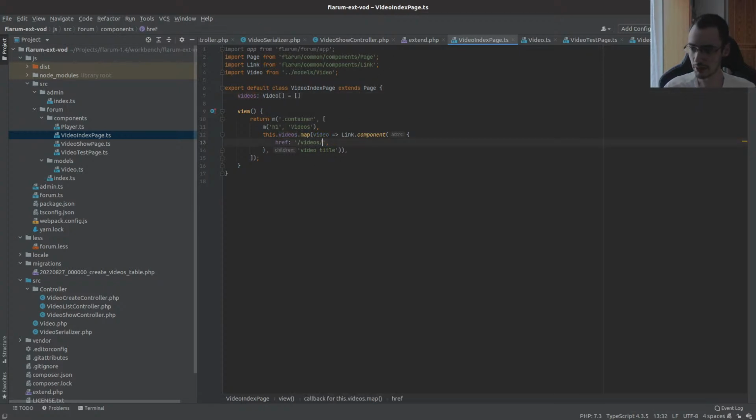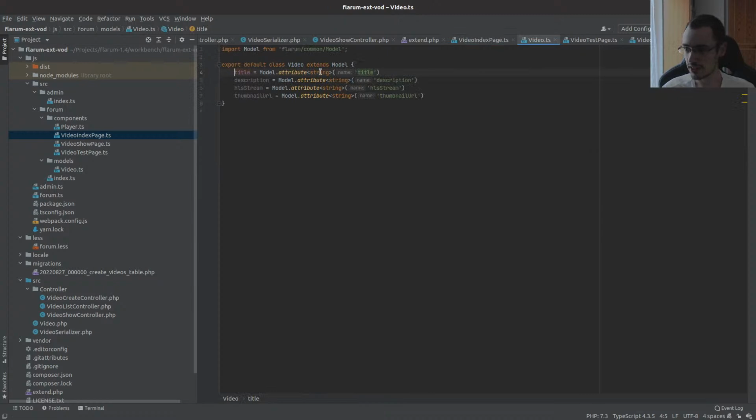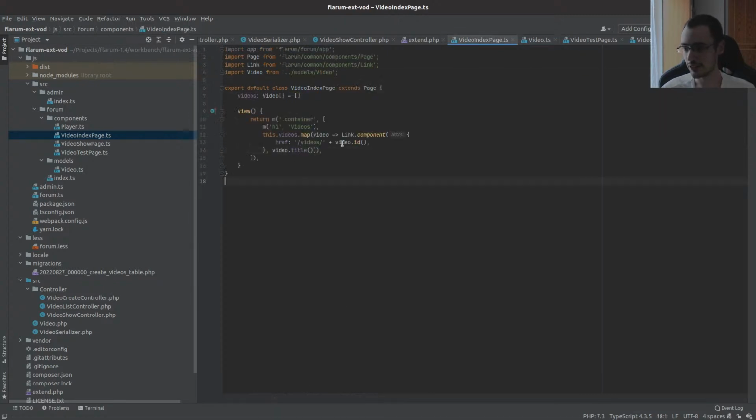Now here we can replace this with video dot, if I type it correctly, ID. It's a method that will always exist on each model. And here the title we can replace with video dot title. You can see the title here is the one we just defined, and you can see even PHP Storm knows that it's a string because we put it here. This is all we really need to get started.